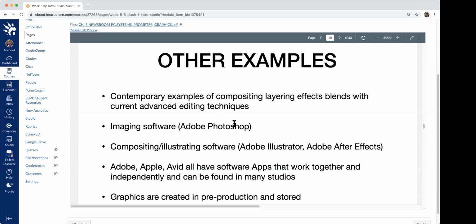We're using imaging software with Photoshop, compositing software with After Effects, and illustrating software with Adobe Illustrator. Remember, Illustrator is illustrating software. It's different from imaging software because Illustrator works with vectors, while Photoshop works with rasters, or pixels. The difference between the two is mathematics, where rasters are finite. You can count your pixels. Illustrator vectors have algorithms, or computations, that create infinitely scalable objects. So these will never lose their resolution.